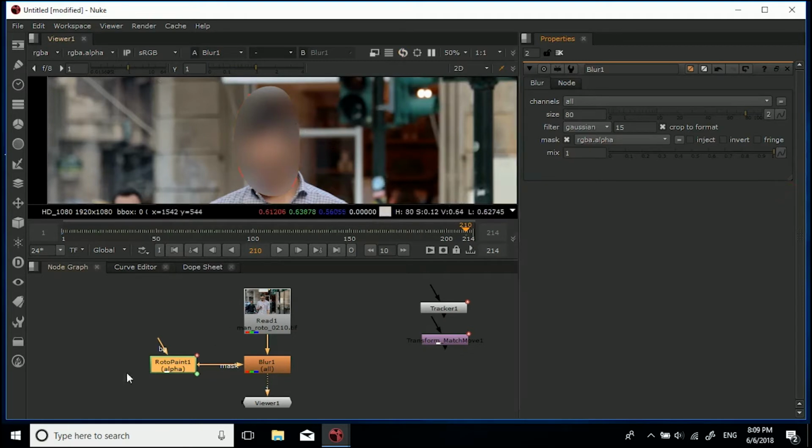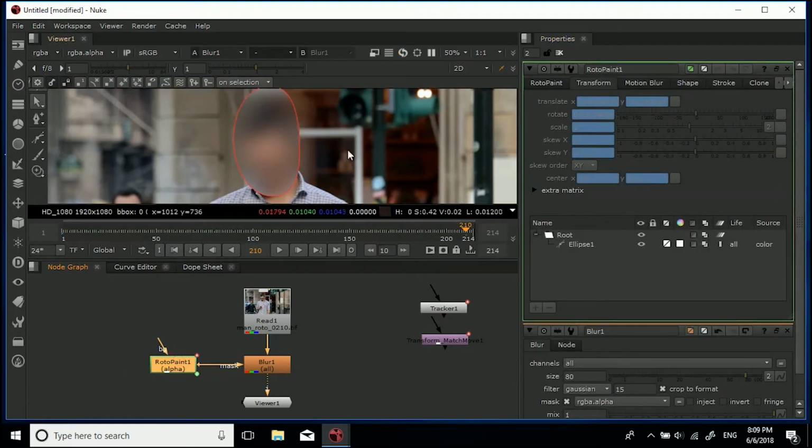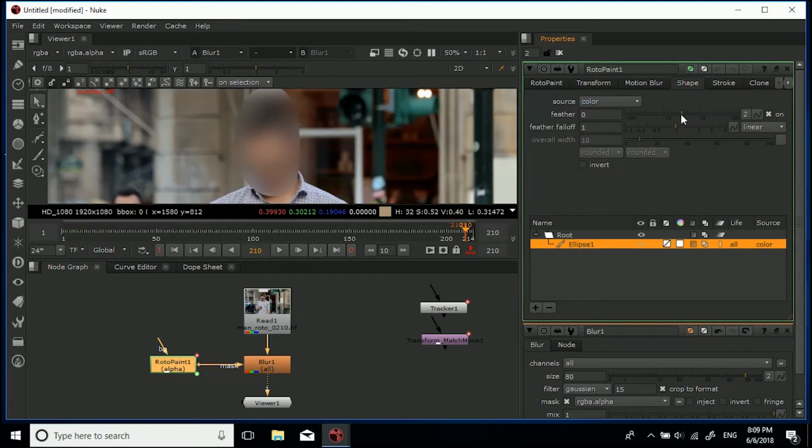Now obviously we're going to have quite a harsh edge. If we get rid of our Rotopaint node overlay, or if we double click and just hover over the image and hit Q on the keyboard to get rid of the overlay, you can see it's quite a harsh edge. So what we're going to do with the ellipse selected, come into shape, and then just take this feather up like so, so it feathers that out. And you can play around with the fall off if you want, so you get a smoother kind of fall off. But that's basically it.